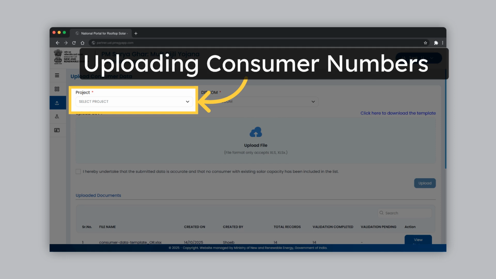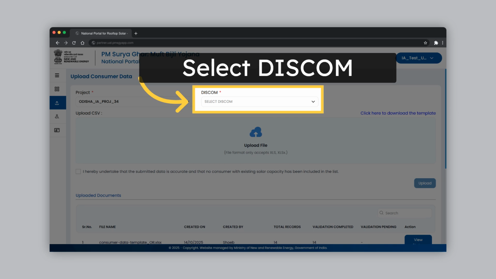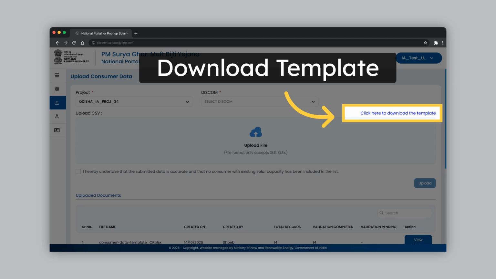project from the drop-down list. Select the DISCOM from the drop-down list to which the consumer numbers belong. You can click on this link to download the template required for inputting the consumer data for uploading.